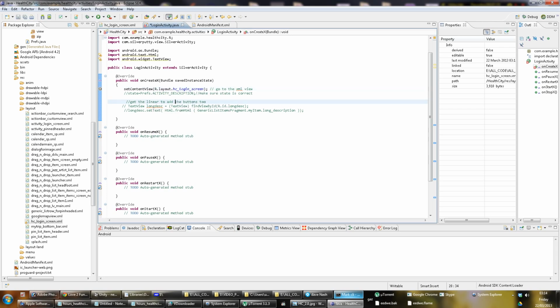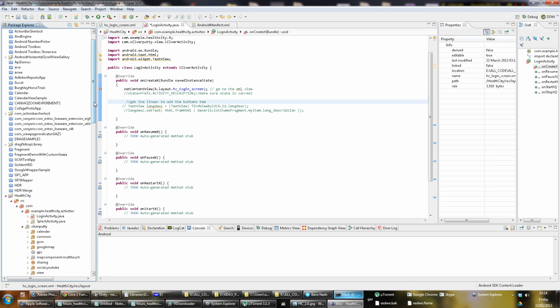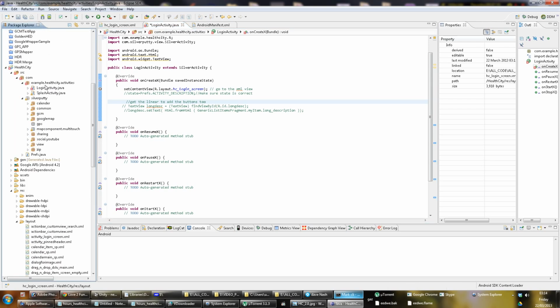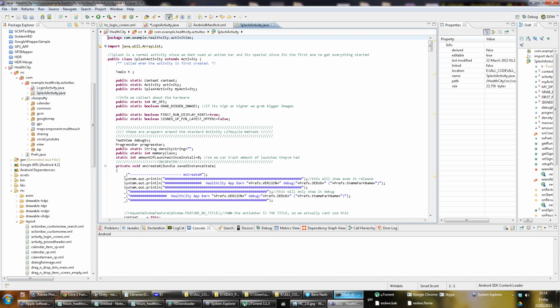and now I want to link this activity up so it actually gets called, because my main activity is in fact splash activity, and this doesn't inherit from AppCompat activity, it inherits a normal one, but there's a special reason for that. It doesn't need an action bar and all the rest of it.